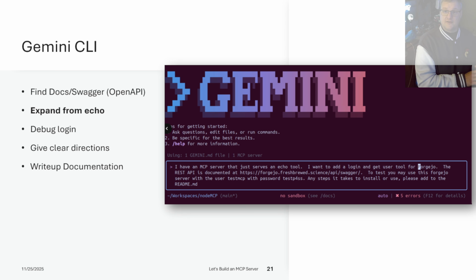So what I'm not going to do to you is make you watch Gemini CLI as I go back and forth with the tool. But I want to talk through what I asked it and show you some of the results. So I said, I have an MCP server that just serves up an echo tool. I want to add a login and get user from Forgejo. The REST API is documented right here. And I give it the URL to that Swagger I just showed you.